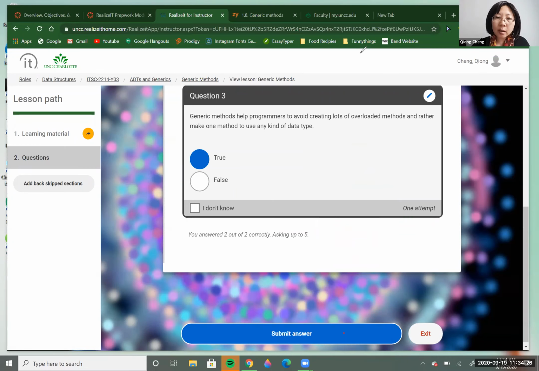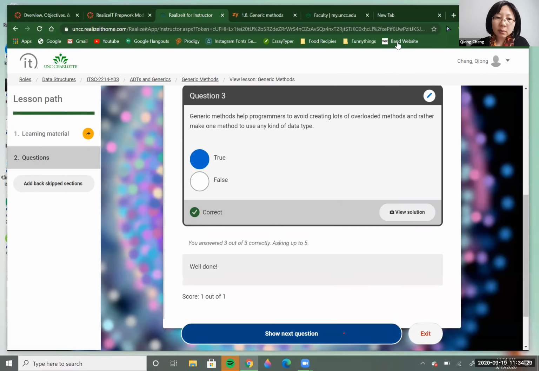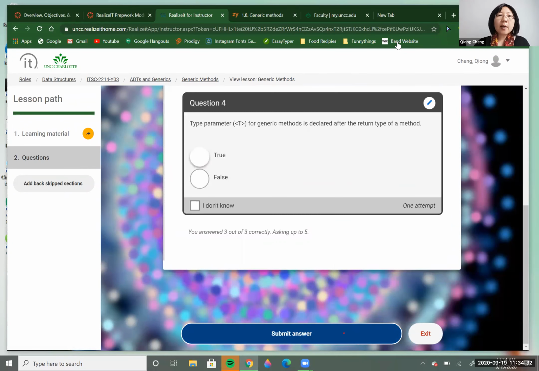So I'm going to the next question. The next question: the type parameter T for generic methods is declared after the return type of the method. We see that is wrong. It should be before the return type, and after the access control or other modifiers, static or not static, public, protected. After you declare this access control, you specify the data type parameter, and then you give the return type. Okay, so I'm going to move to the next one.